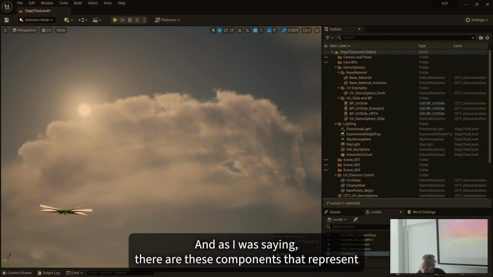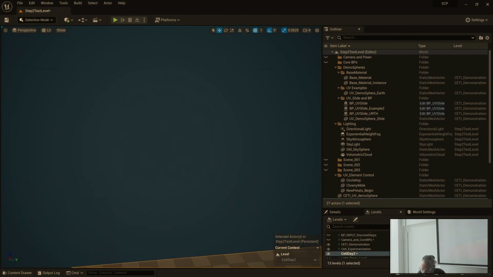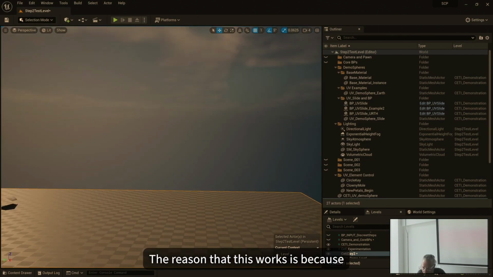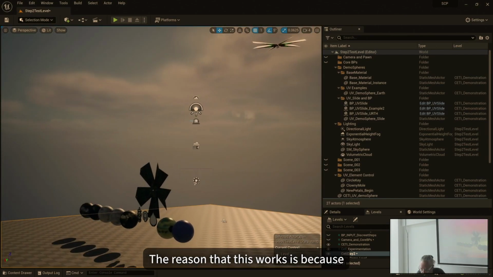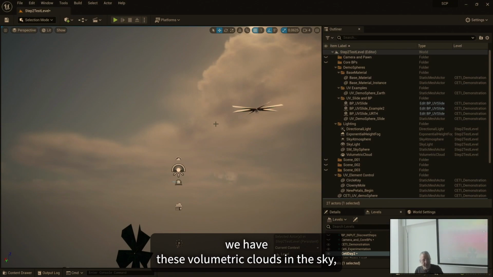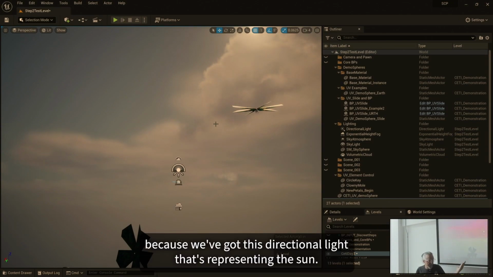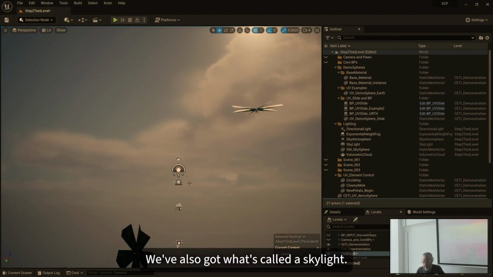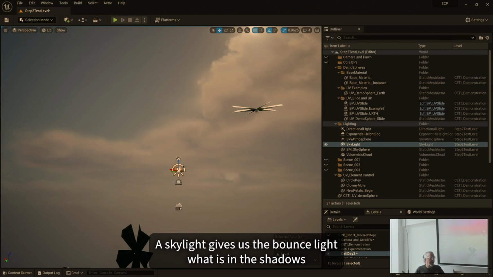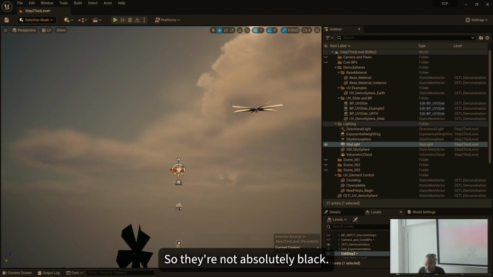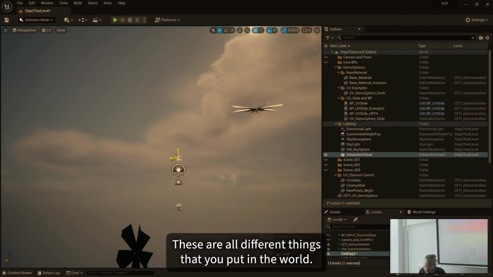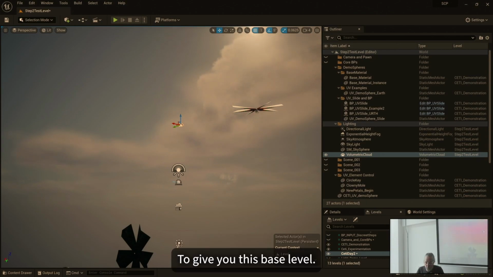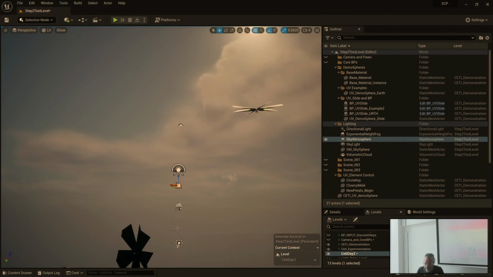And as I was saying, there are these components that represent the core elements of it. The reason this works is because we have these volumetric clouds in the sky, and this directional light that's representing the sun. We've also got what's called a skylight. A skylight gives us the bounce light, what is in the shadows, so they're not absolutely black. These are all different things that you put in the world to give you this base level.